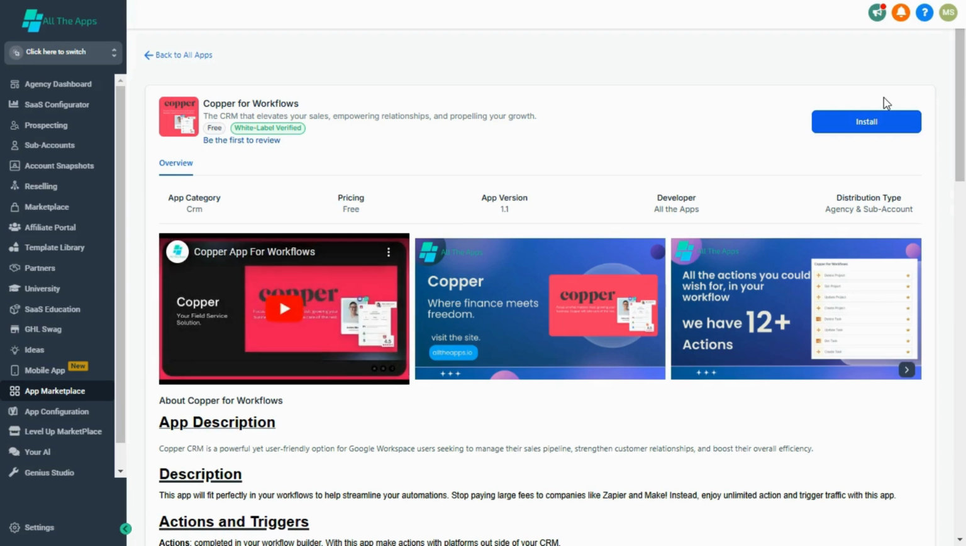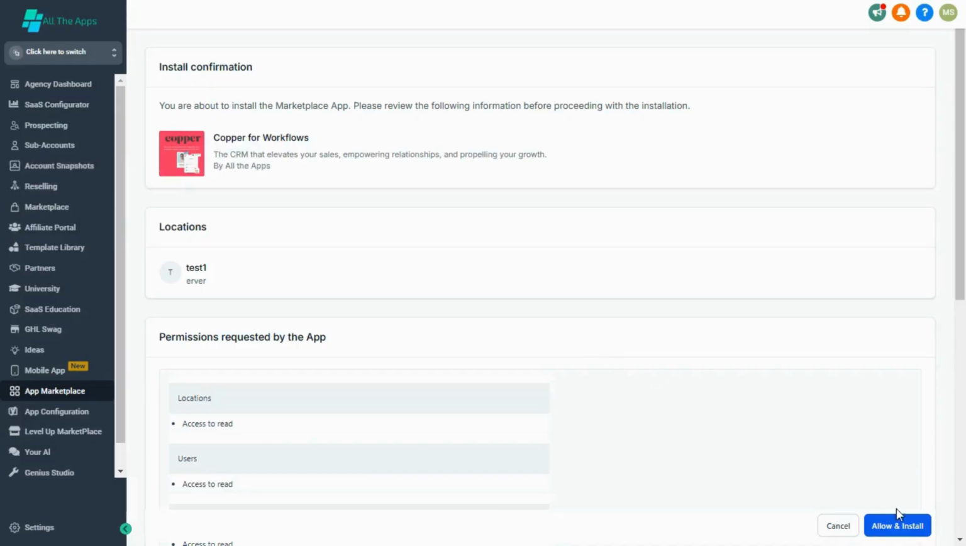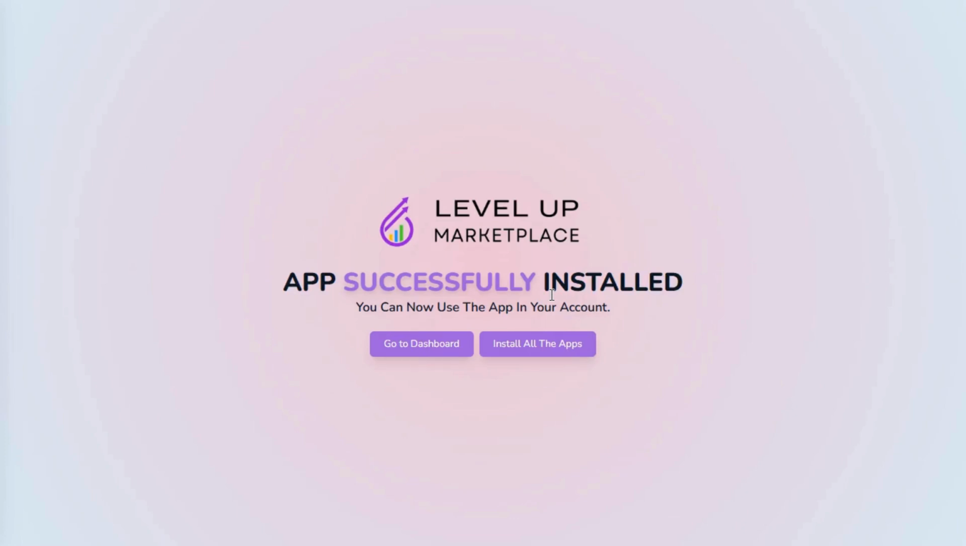It's up to you. You want to install it on your specific sub account. You can choose multiple sub accounts at the same time. Here it is. You can choose all of them as well. Choose this one, continue with that, allow and install. In a moment it will be installed. Here we go. Let's just move back towards the agency level. It is loading at the moment.